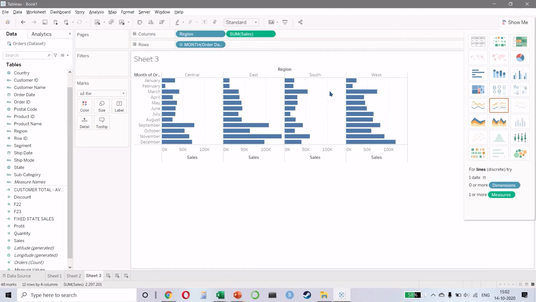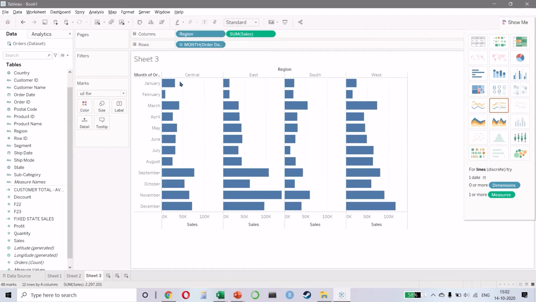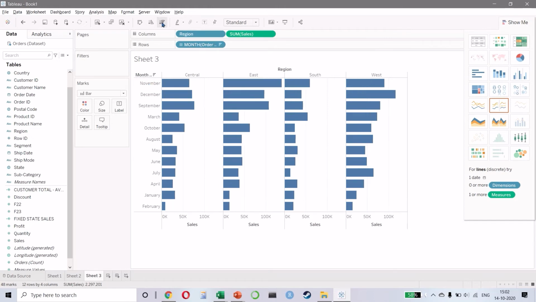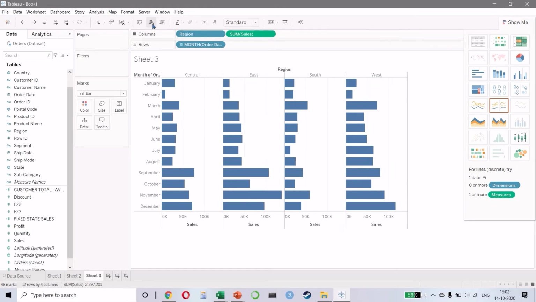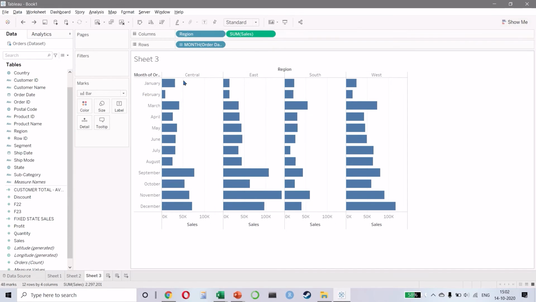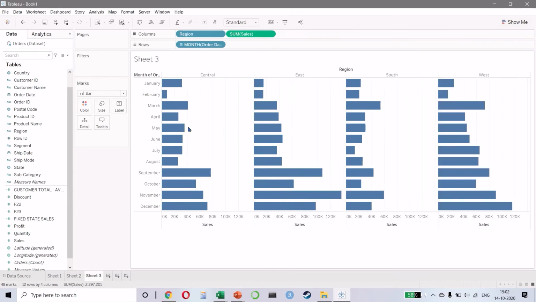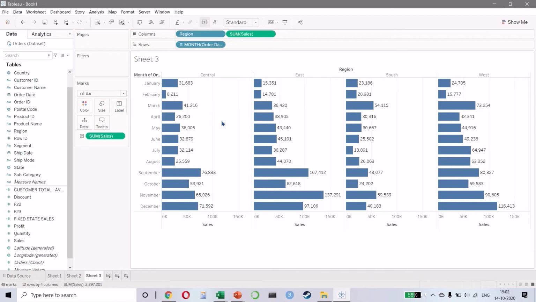Perfect. So as you can see, we have 12 months. Let's also sort it. Yeah, this is okay. So as you can see, we have 4 regions, Central, East, South, and West, and we can see the sales for each of the 12 months, right? Like this. If you also want to see the label, just put it in the label, and you can see the label here.